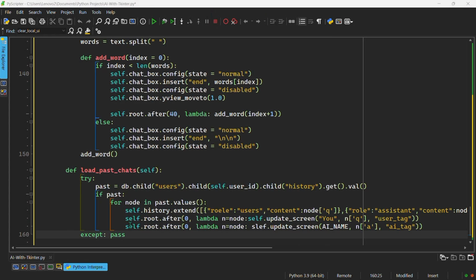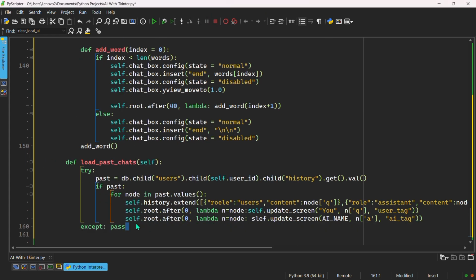Okay, now that we're getting to the final pieces of the code that are remaining, we're going to go right below this and exit this main function, and we're going to type in def update_screen, which is going to update our main window. The first thing we're going to pass is self. The second thing we'll pass is sender, and the third thing we'll pass is text, and the last thing we'll pass is going to be tag, just like that.